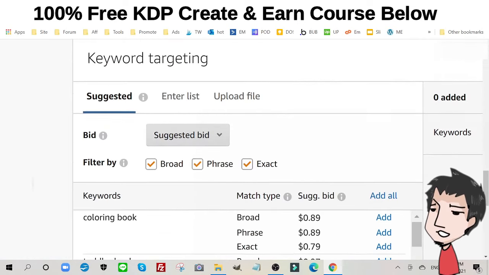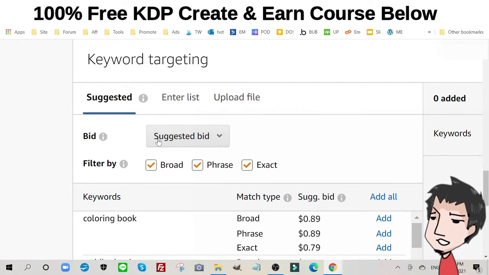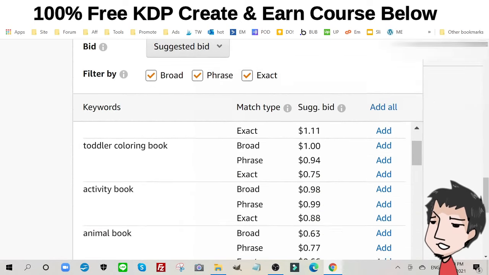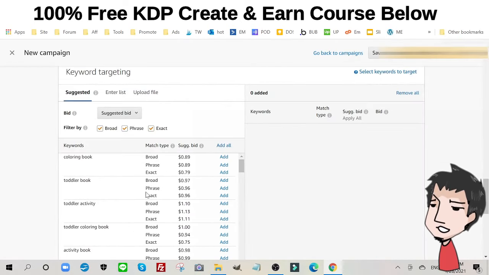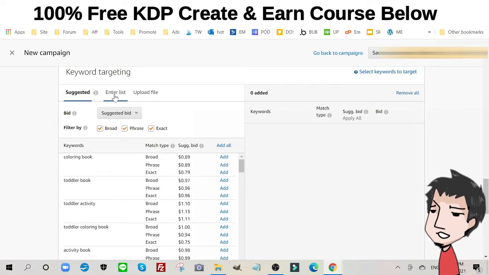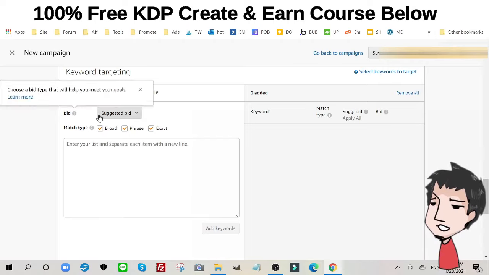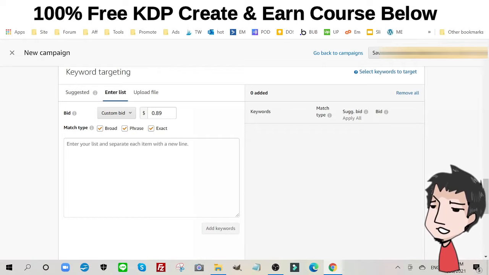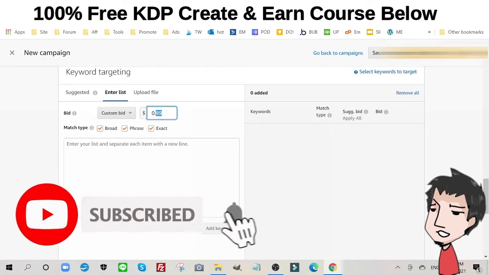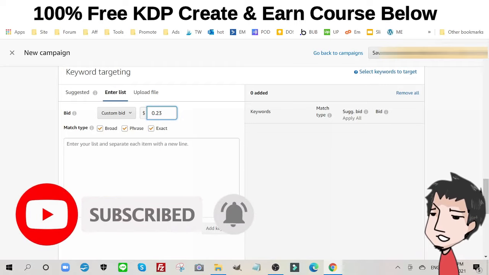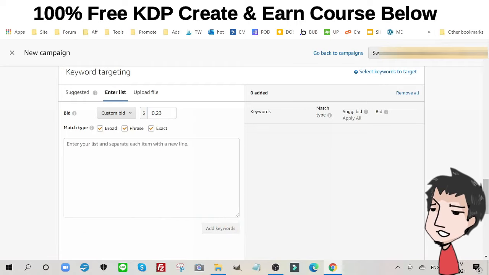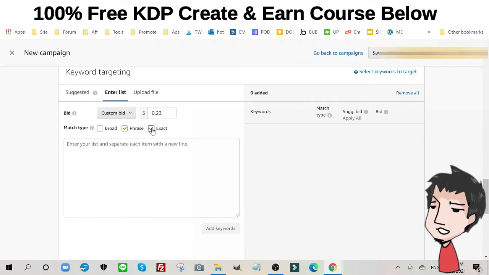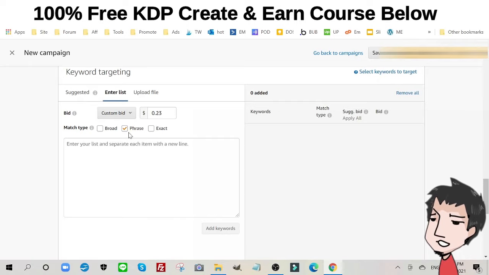And here we have 3 different ways to add keywords suggested. These are the keywords that Amazon has recommended for you. You can add some of these in, but what I like to do is go to enter list. For the bid, I like to go to custom bid, and create an initial custom bid of 23 cents. And I am going to uncheck broad and uncheck exact.